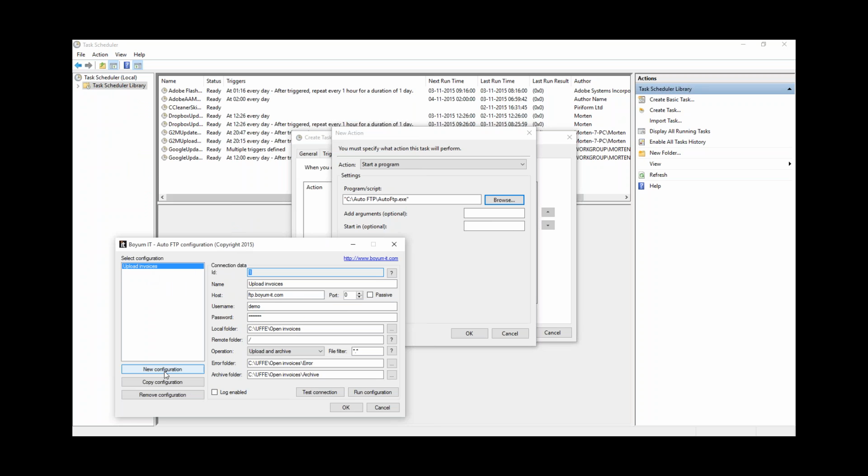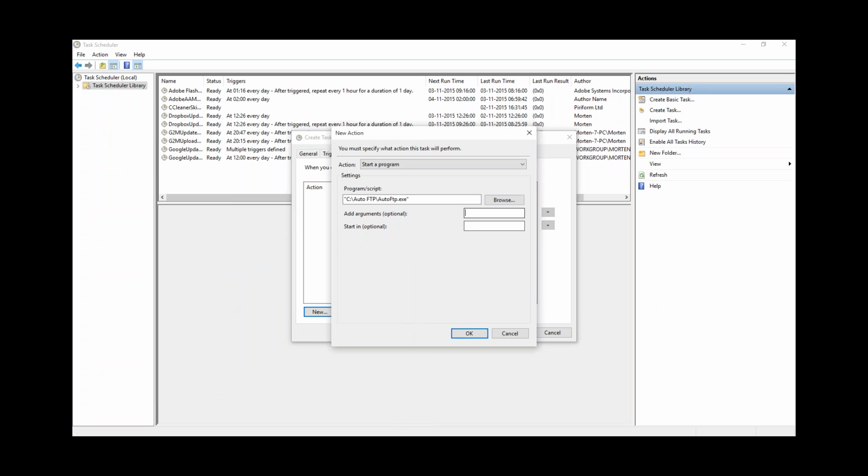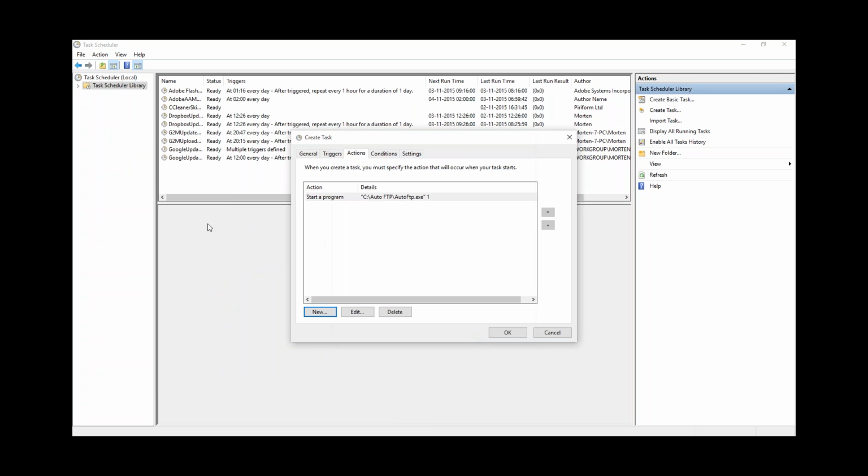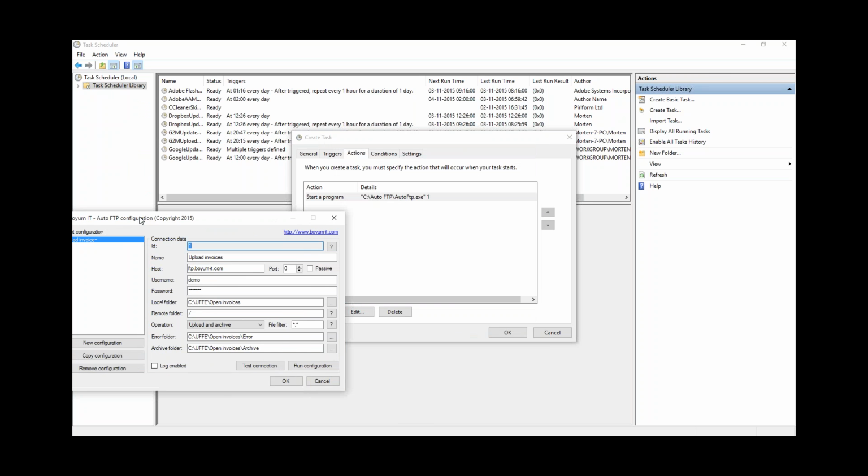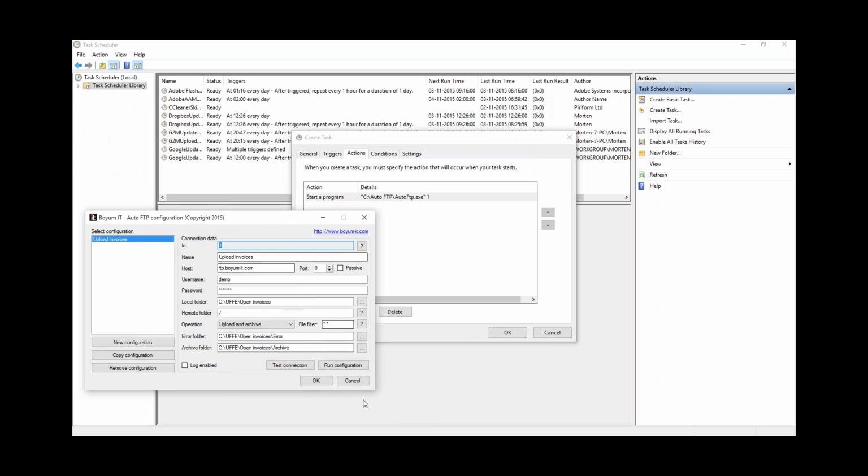So you can have multiple configurations and you can have multiple Windows tasks, but you need to define in the argument what configuration ID it should actually run. But if I write 1 here, then it will run my upload invoices every 5 minutes.